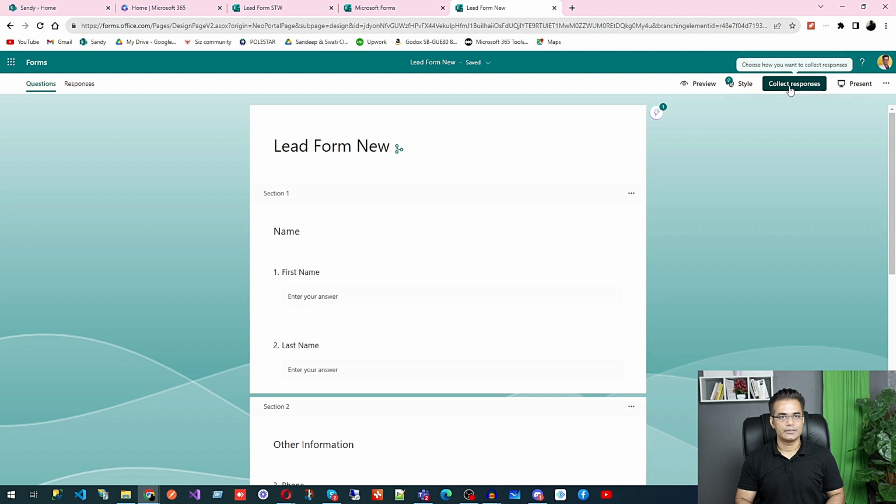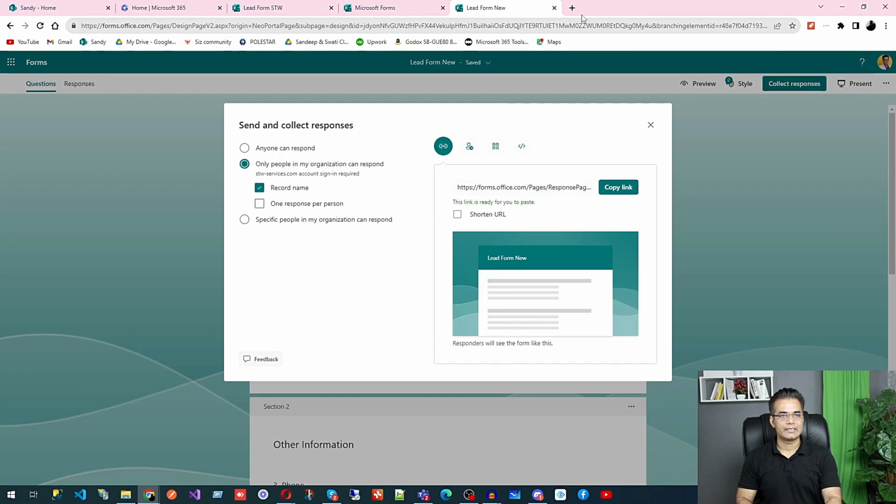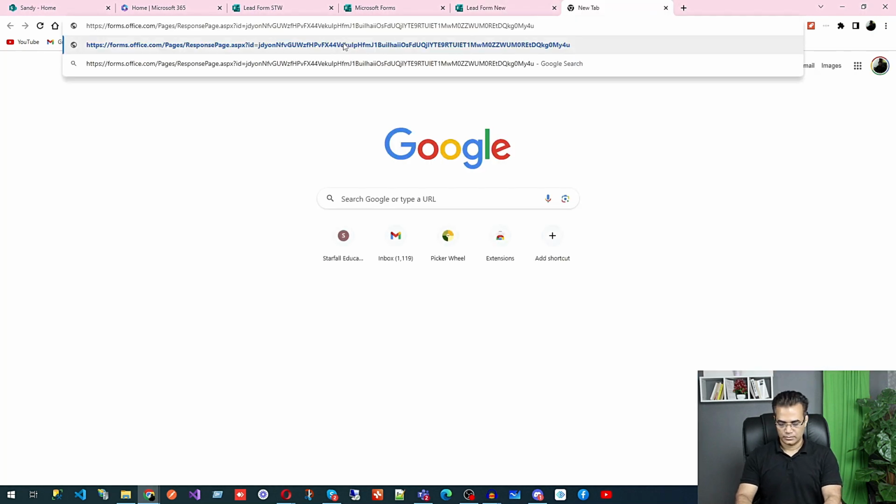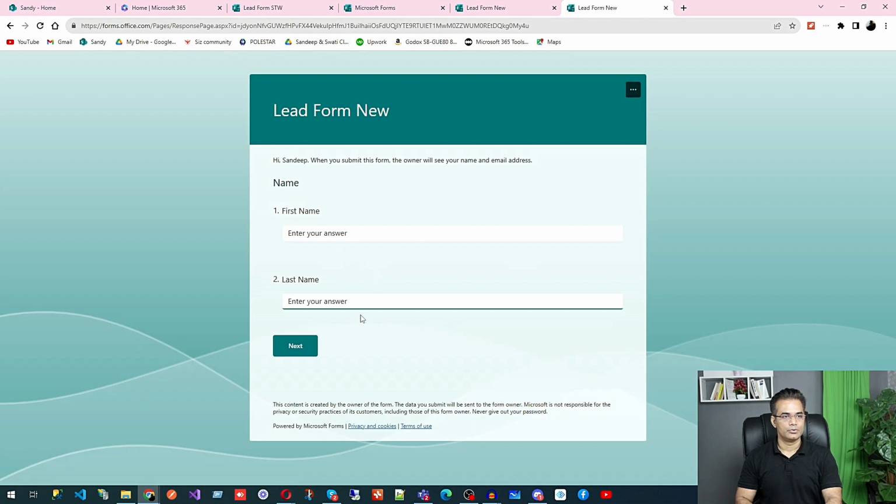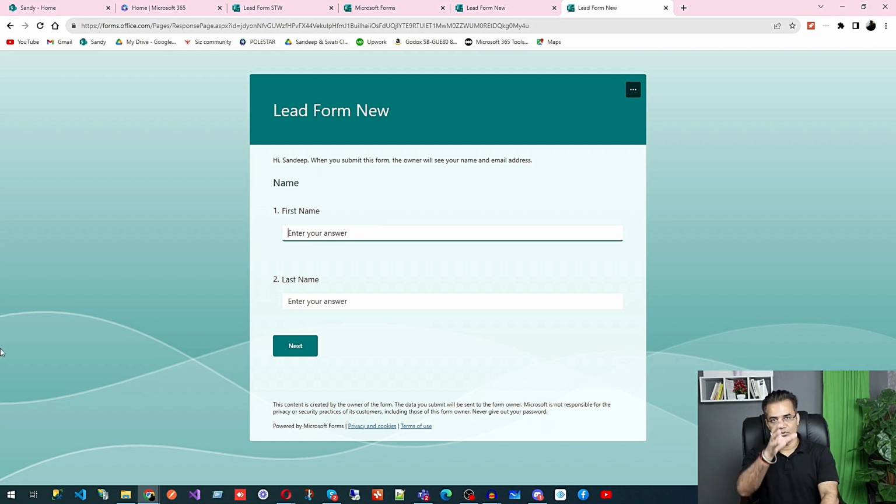Collect responses. So we will go here, copy the link and paste it here. So you can see, we can only see these two options. So sometimes the client will not be able to see that you have multiple fields. They will just fill it out and it will take them to the next form. So this is quite easy, because if you show all those fields at first glance, they will just not fill it.